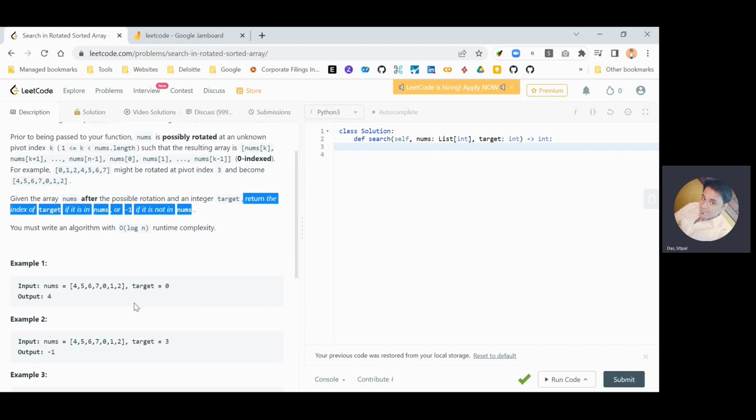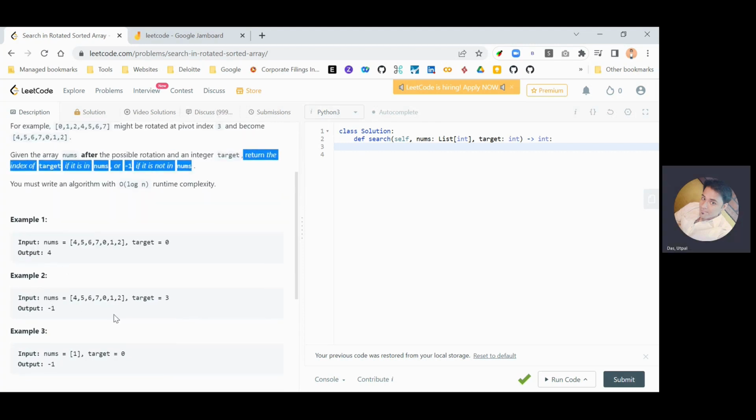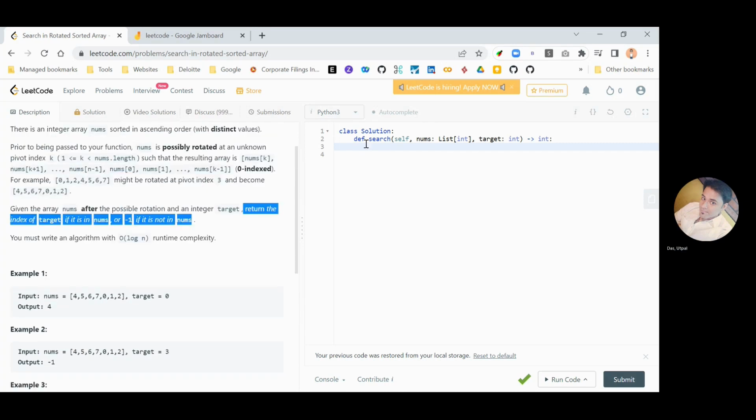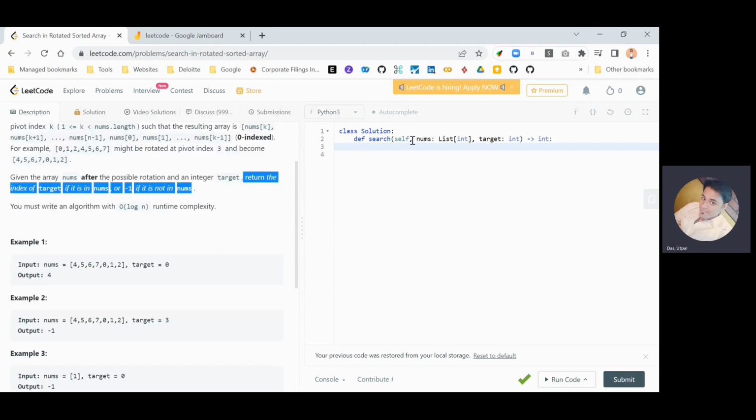Fine. So if you look at the test cases, target 0 is in nums, so we return its position, that is index 4. Similarly, target 3 is not in nums, so we return -1. Okay, so let us go to coding. We'll try to solve it in a single line.